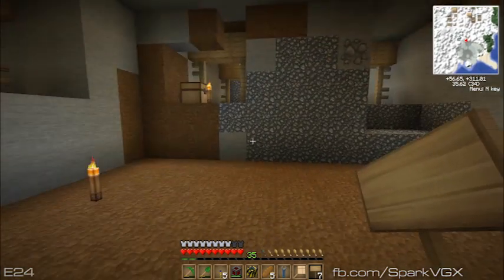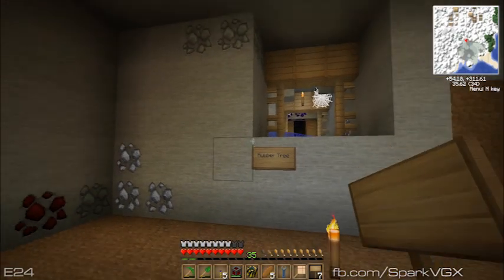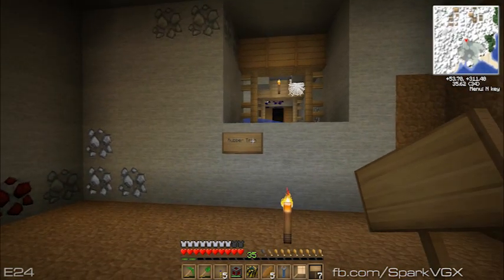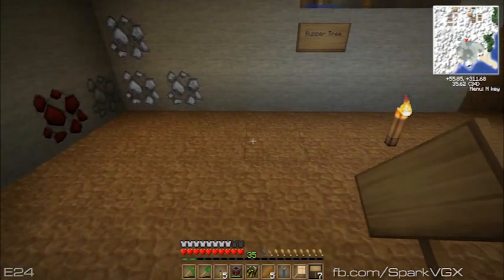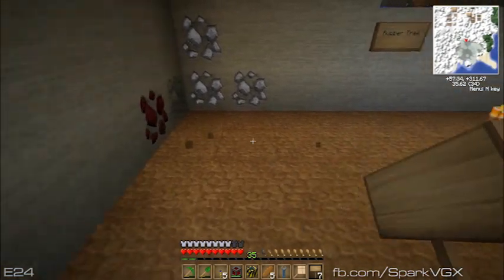And I'm not quite sure how I want to do this, but I'll have a rubber tree farm in this direction, and what that'll do is it will have maybe nine different trees. I'm not really sure. One, two, oh, hang on. One, two, three.